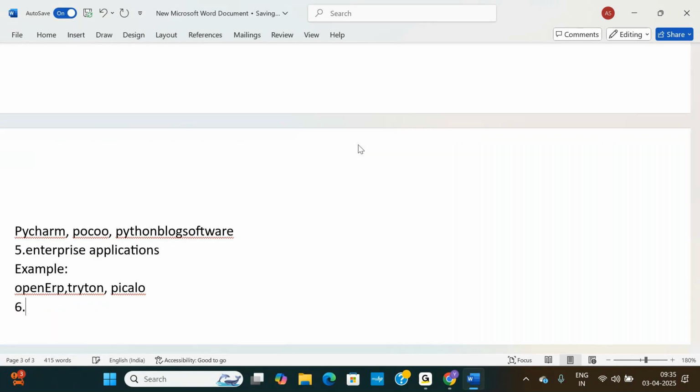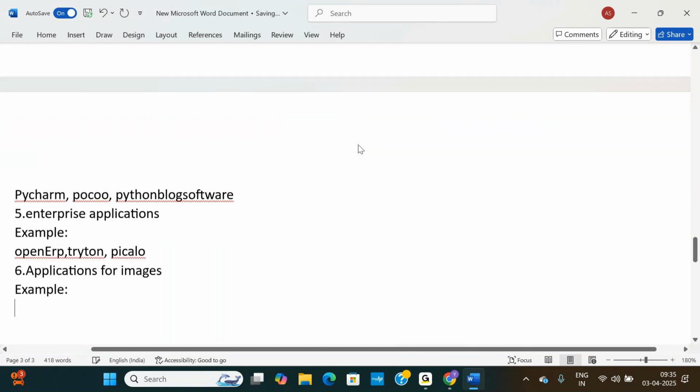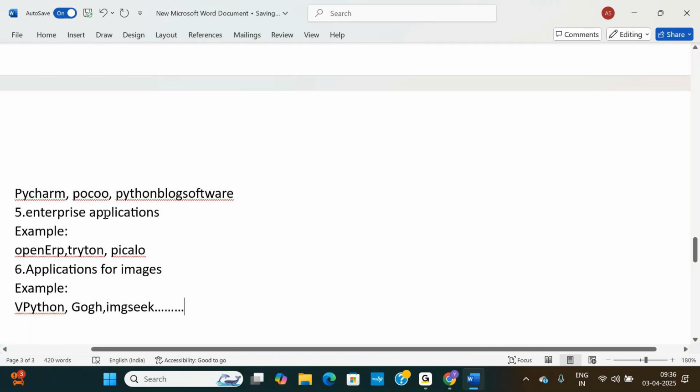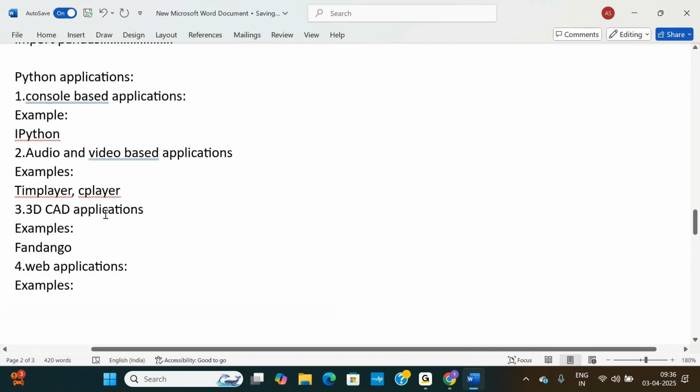Next is the sixth one, application for images. What can we develop? Application for images. Which software do we have to use? VPython, and we have to use Go, and we have to use ImageSeek. So these are the technologies which are used to develop different types of applications.